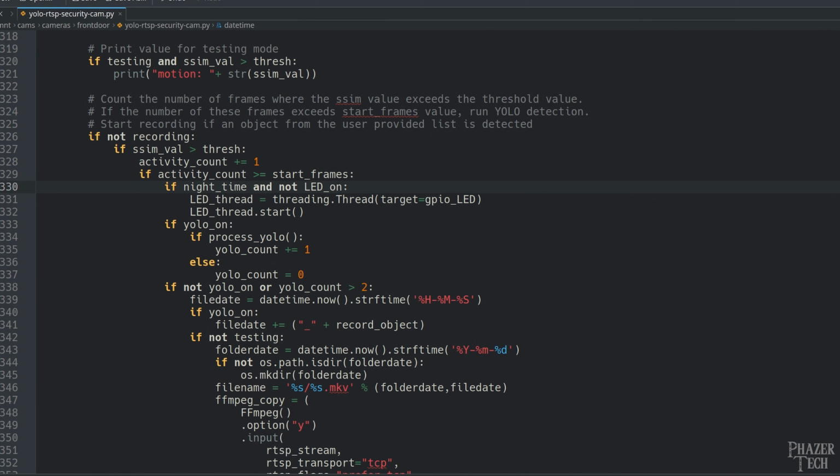But that may or may not mean that it'll start recording, because the YOLO object detection activates after the camera detects motion. And then if the YOLO object detection detects something that you have specified, then it'll start recording. So the purpose of the night light is so that the YOLO object detection has enough light to be able to recognize an object or not. So that's why we are calling the LED thread here, right before the YOLO object detection is called.